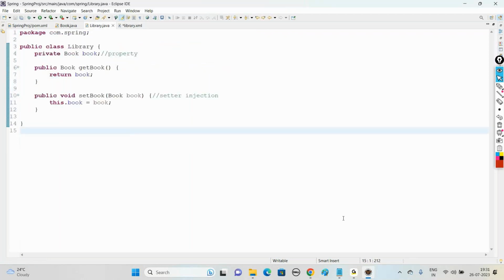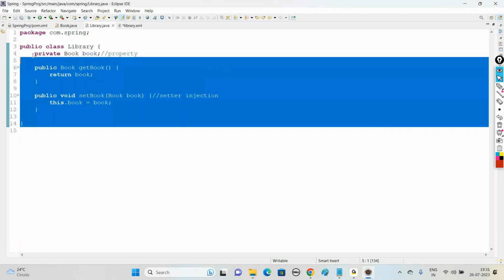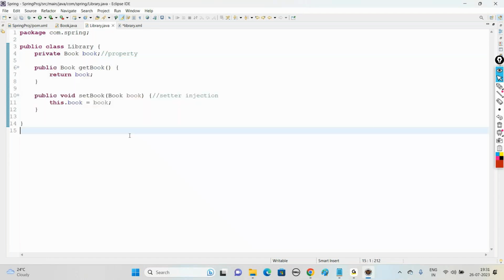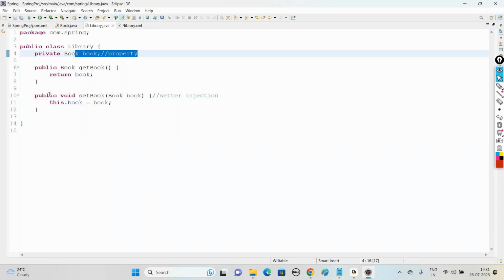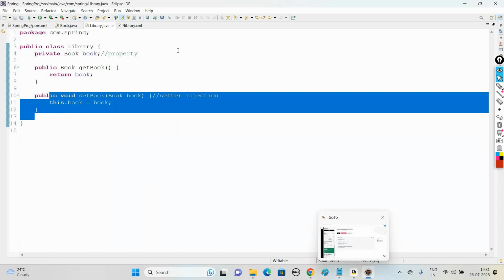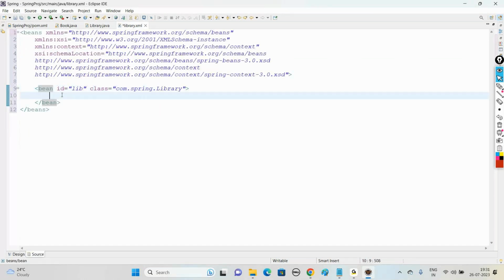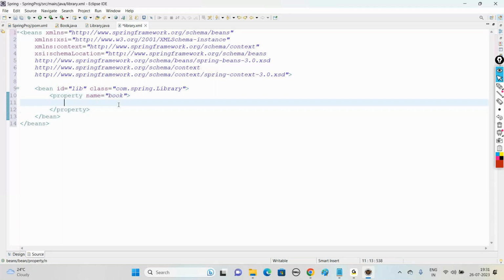Now, in this Library class, how many properties do we have? Please interact over here. How many properties do you have in this Library class? One. Only one, right? And how are we giving value to the property? Setter injection or constructor injection here? Setter, right? You are giving value to the property using a setter. Then in our XML file, we have to use the element property. Property name. What's the name of the property? Book.